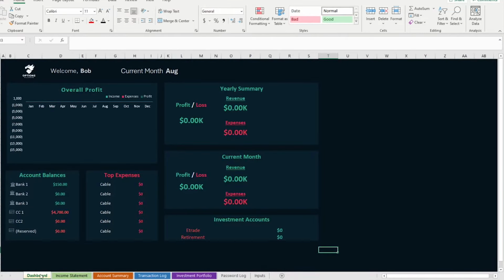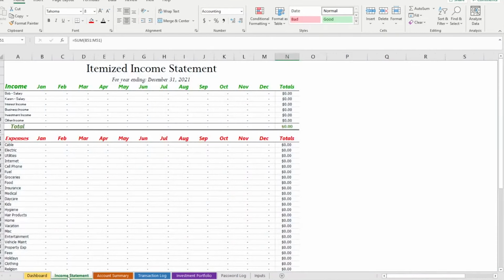Both of these, the income statement and the dashboard, are output only. There's no inputs. You don't put any data in either one of these categories.